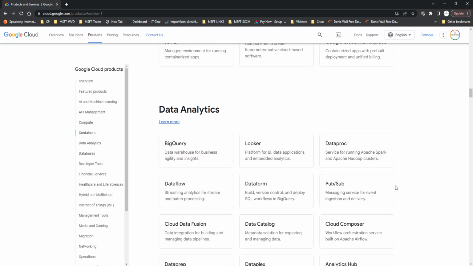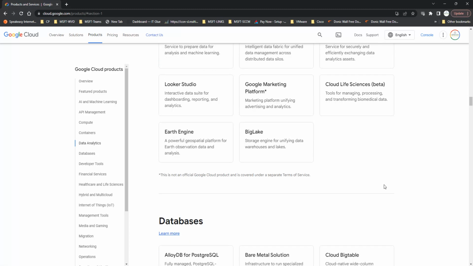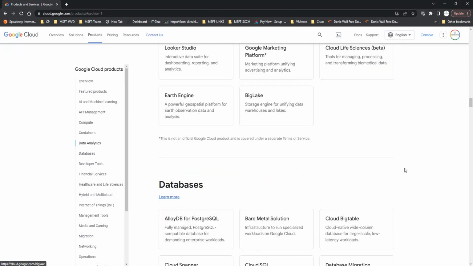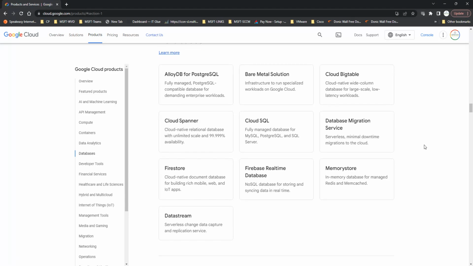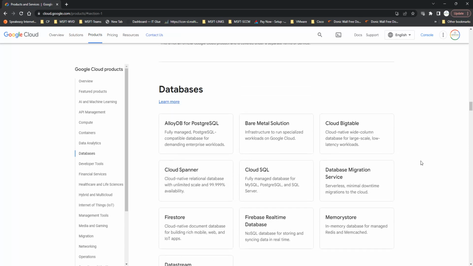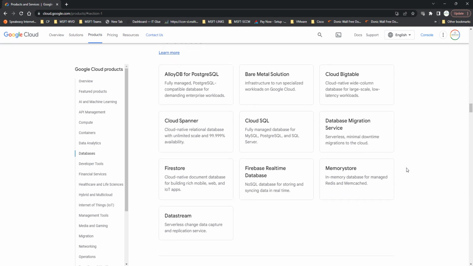Data analytics: you can see BigQuery, Looker, Dataproc, Dataflow, Dataform, and there are so many to name. BigLake, Earth Engine, and then we're talking about databases. Databases include Bare Metal Solution, Cloud Bigtable, Cloud Spanner. So basically, databases are very, very important. No company can exist without a database.